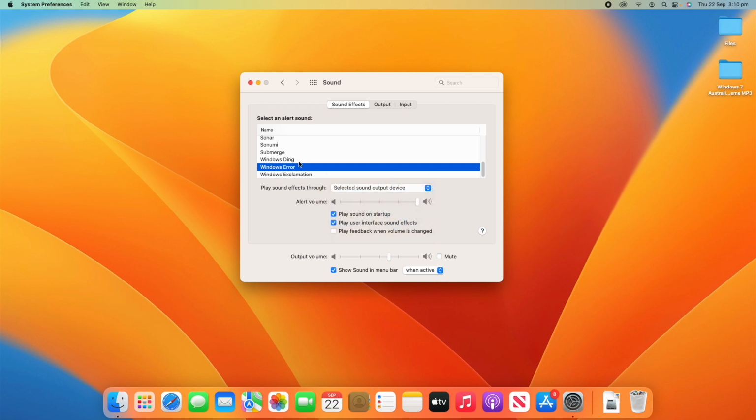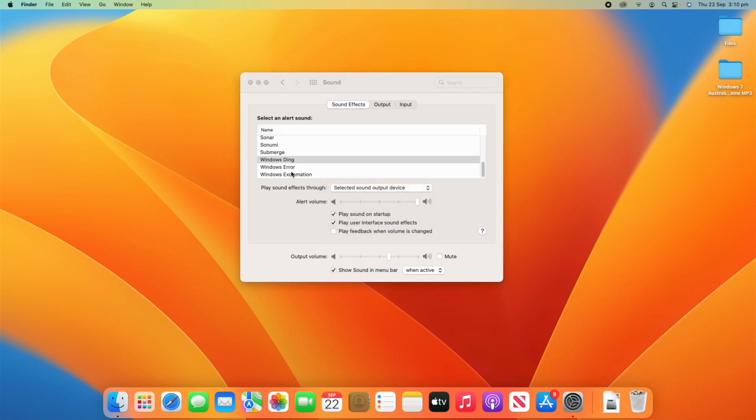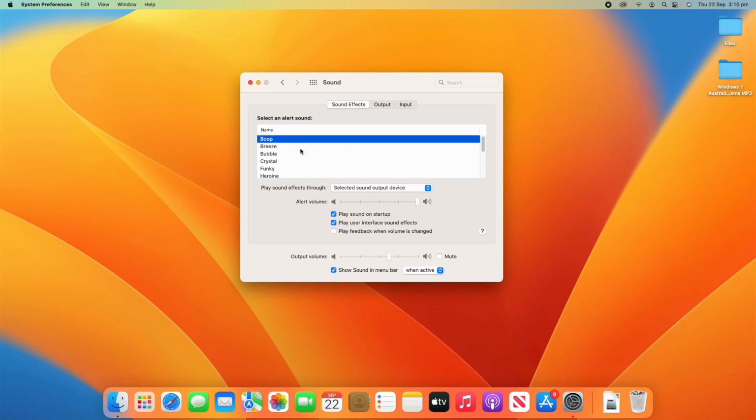So I can do that for that, and also Windows ding. You'll hear that all works just fine like that. Now, obviously, if you want to revert back, you can just go back and choose whatever you had set before, whether it was a default macOS or something else. You can always go back in here and select that alert sound and go back and choose it.